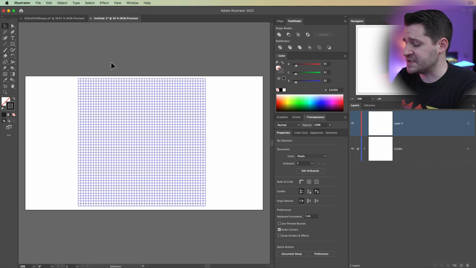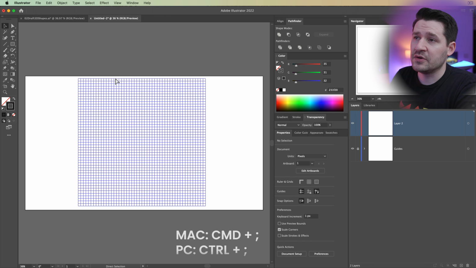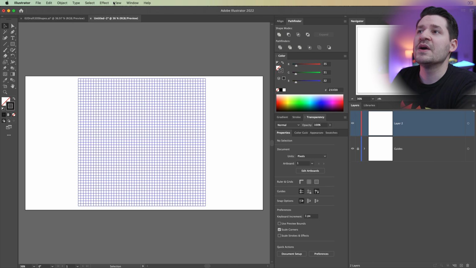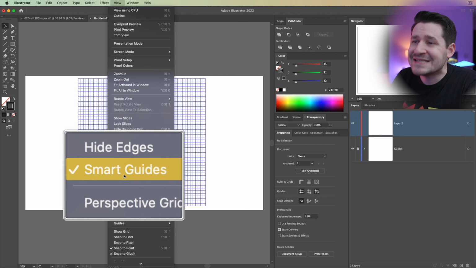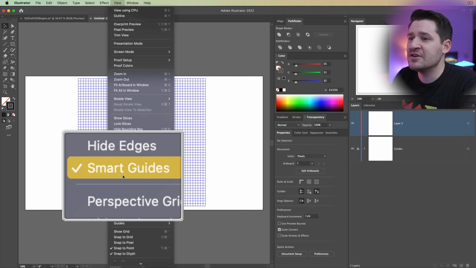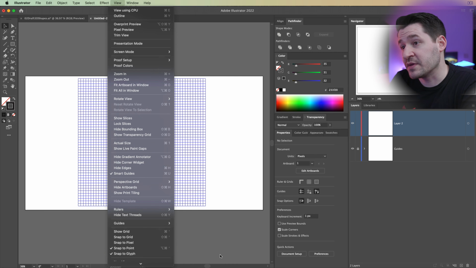Now, the cool thing about this, you can hit Command semicolon or Control semicolon to make your guides appear or disappear. Better yet, we can go View, and we want to make sure Smart Guides is turned on. This is essential. It's going to make your life so much easier. It's just a wonderful way to work with guides.